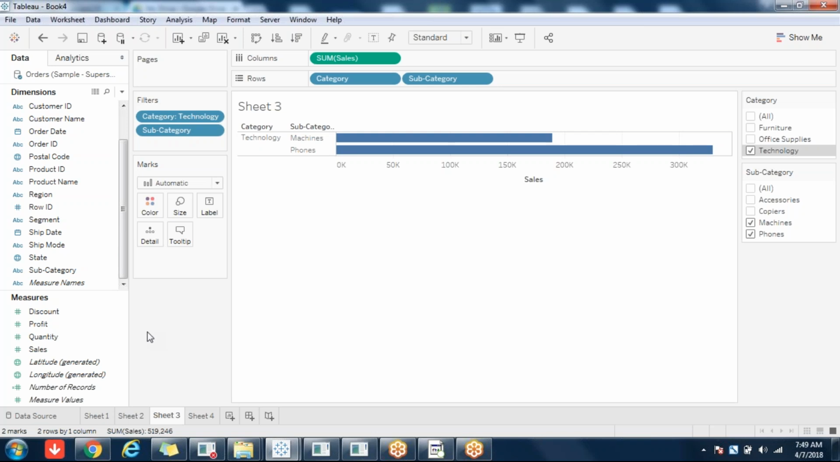Extract filter will get executed first. Still many are there, right? What next? Anybody else? I think data source filter will execute first, then extract, then discrete filter, the dimension filter, then continuous, context. Continuous or context? Continuous. Okay.